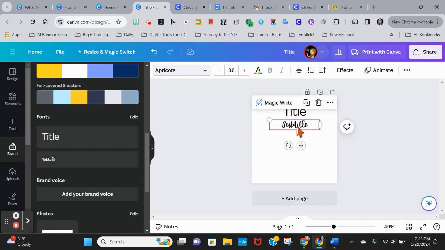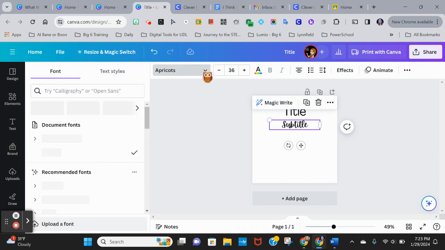And remember, it's not set in stone. So if you drag in your subtitle that you have in your brand kit and you want to go in and change it in the initial design, you absolutely can go up and change that.